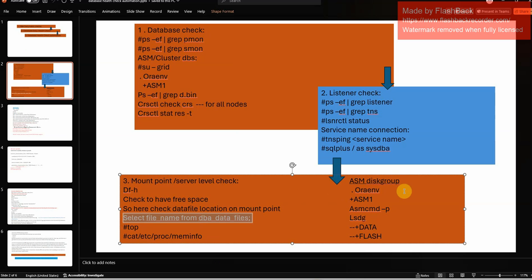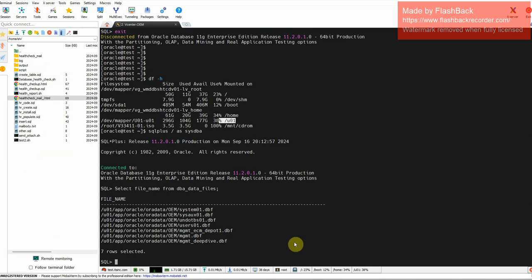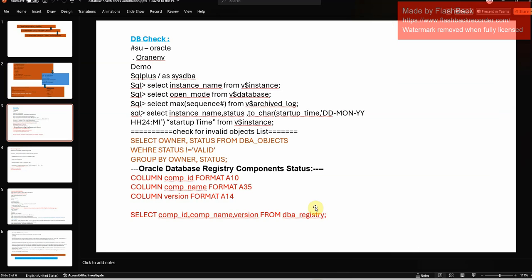Or if your database is on an ASM disk group or RAC, this is the command that we have to use. Set the environment to ASM1, asmcmd -p, lsdg, and then it will show you the usage and free space of the CLASS_DATA, which will store data files, and CLASS_FLASH, which will store archive logs and redo files. So make sure that these two have enough free space. So that's the other thing.